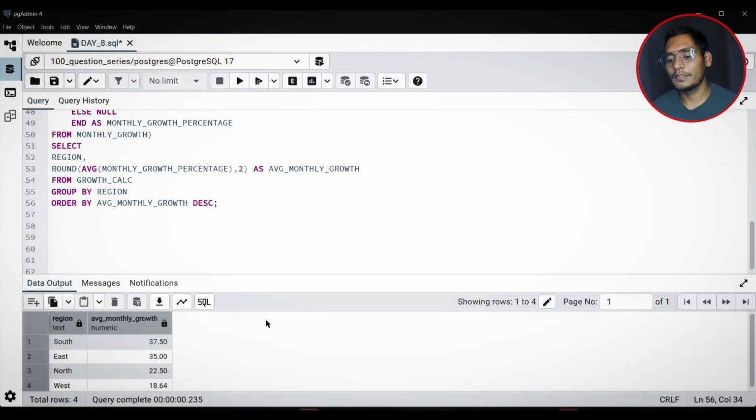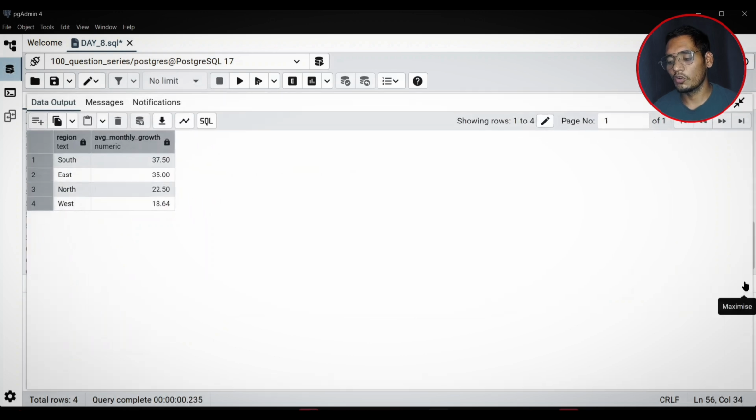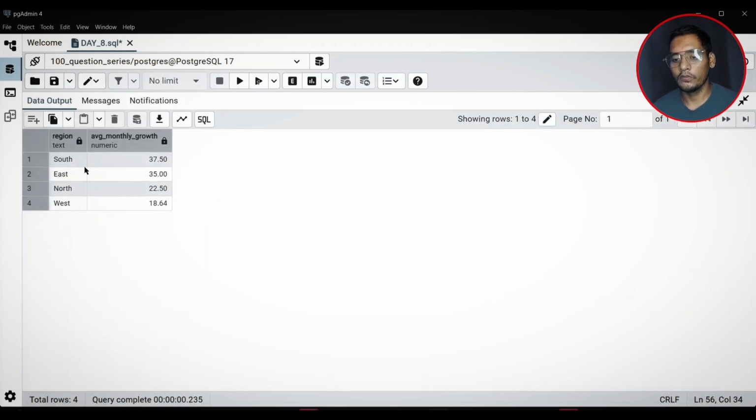So guys, this is the output for today's question. Let me zoom it out and let me explain the output to you. As you can see here, the highest average monthly growth revenue is in the south region with 37.50, and the lowest average monthly growth revenue is in the west region with 18.64.